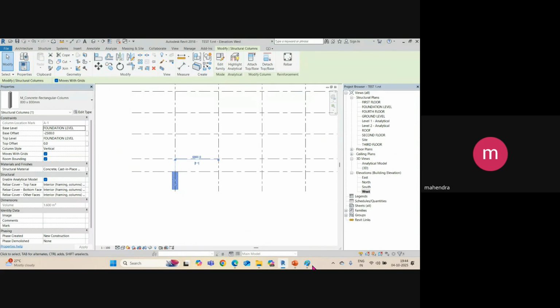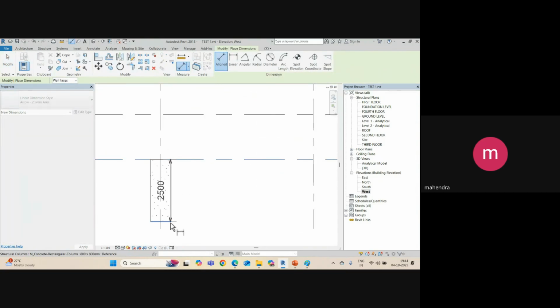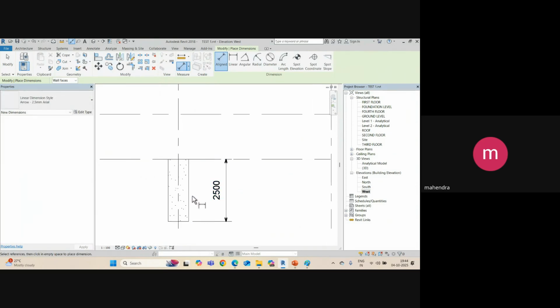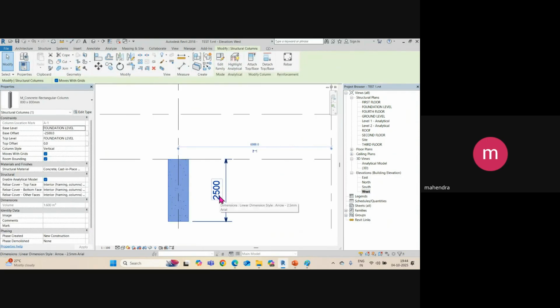Similarly, if you want to extend some column below your base level, you need to add values here, but minus. You can see this column's base level is foundation level and top level is also foundation level, and by default an offset of minus 2.5 is created below the foundation level. If I measure this, that's the reason my column is going below foundation level by 2.5 meter. But you can change this.